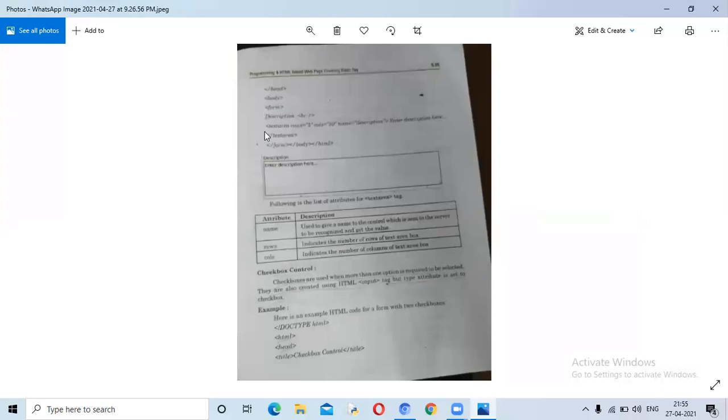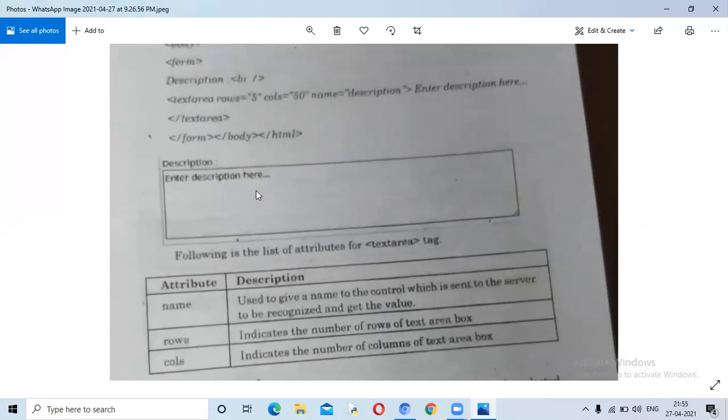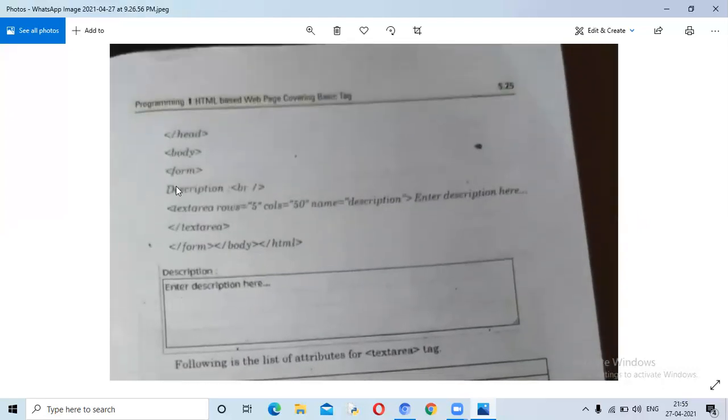For multi-line input, inside the body of this HTML program, we have to write form, then description, and if you write description, it comes as the heading of this text area. And textarea rows equal to 5, columns. So this is the text area, the output, the big rectangle size. And here I specified in the program the row size. Row size is 5. That means 5 lines we can enter.